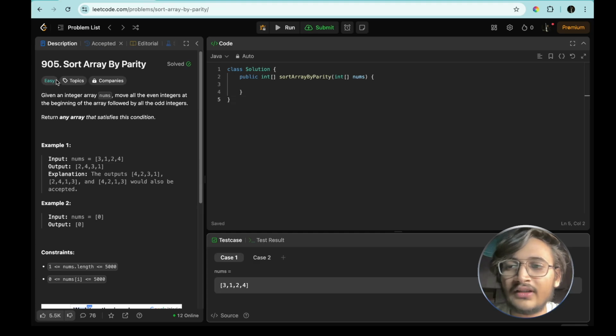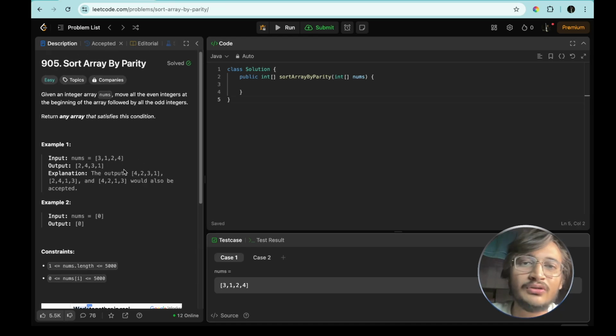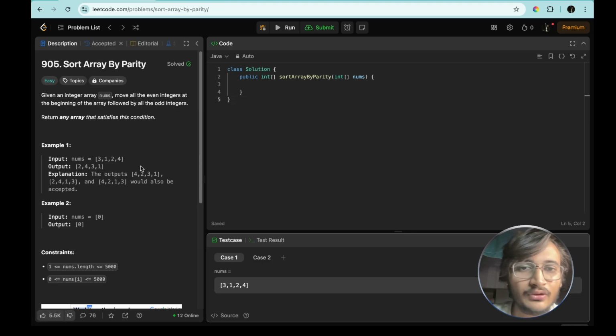So this is 905, Sort Array by Parity on LeetCode, and we are given an array and we have to move all the even numbers on the left side and the odd numbers on the right side. So obviously we will be using the two pointer approach because currently we are solving all those questions which we can solve using the two pointer approach.